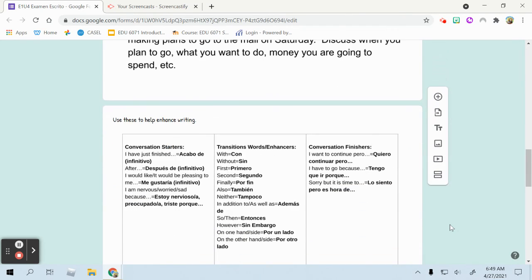Use these to help enhance your writing. Conversation starters: Acabo de, después de, me gustaría, estoy nervioso, preocupado, triste, ¿por qué? The transitions help connect everything and make everything flow well: con, sin, primero, segundo, por fin, también, tampoco, además de, entonces, sin embargo, por un lado, por otro lado. And our conversation finishers: Quiero continuar, pero, tengo que ir porque, lo siento, pero es hora de.